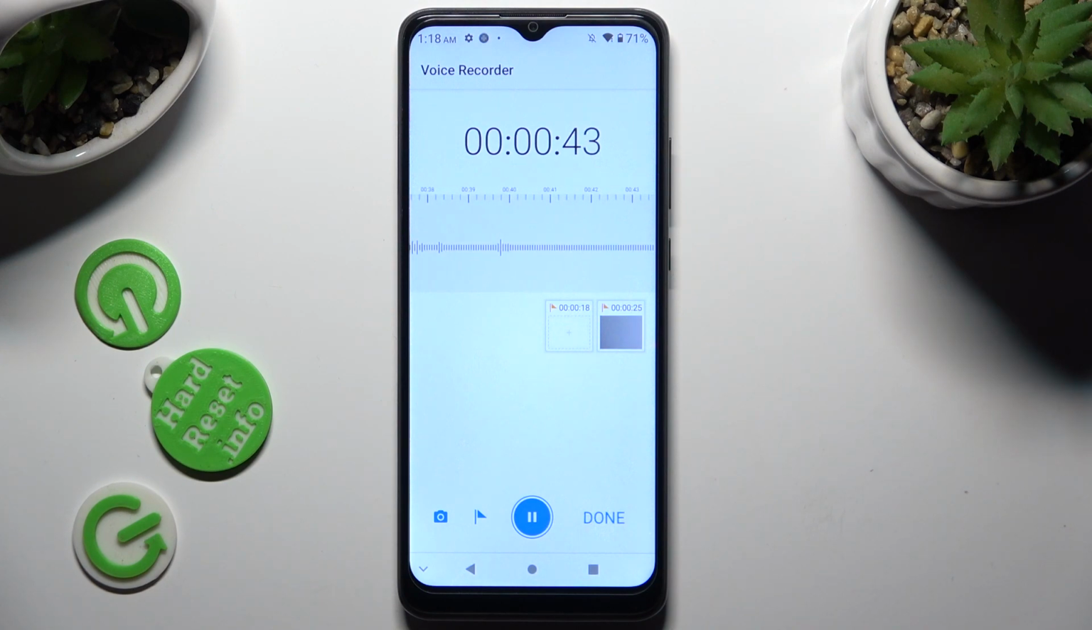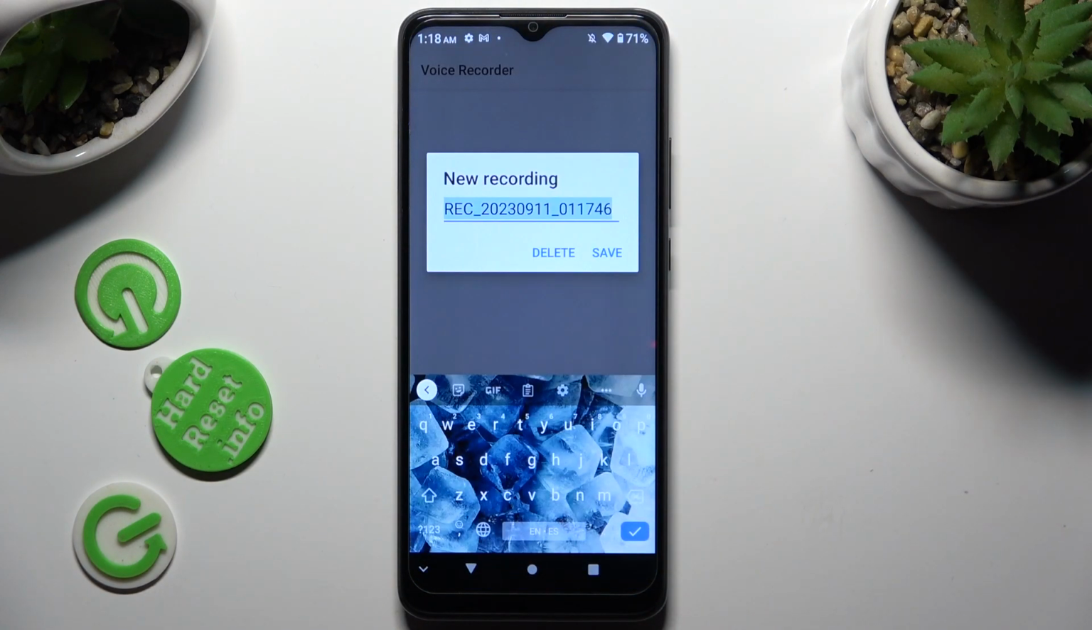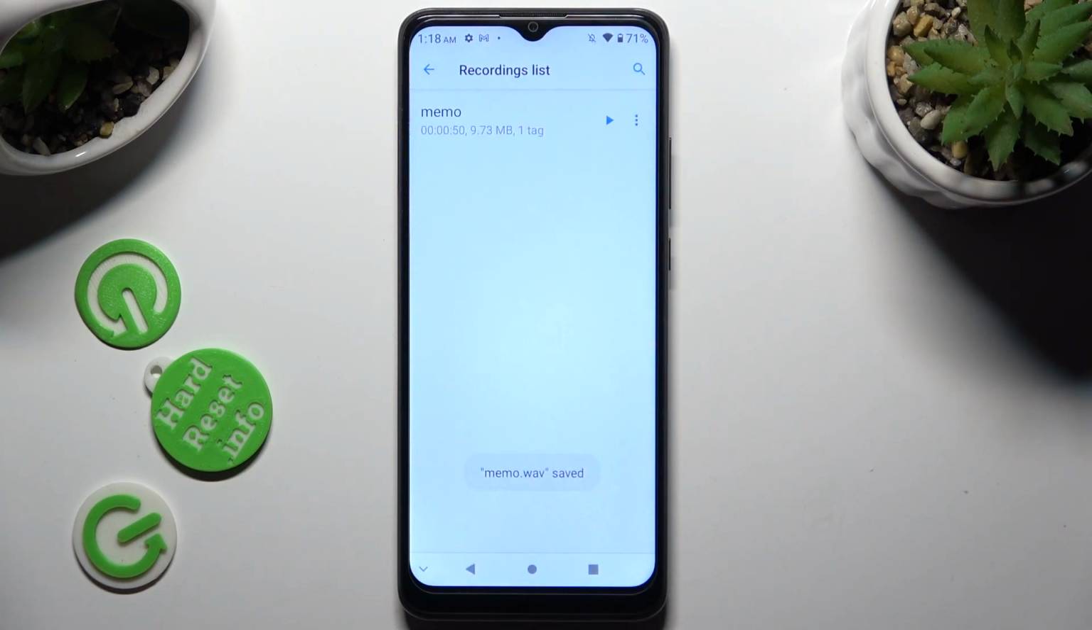Finally, if you wish to end and save your recording, hit Done at the bottom right corner. Then name it however you wish to. Finally, hit Save. As you can see, after that, my recording was successfully created.